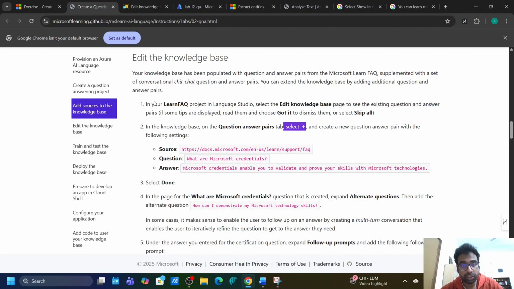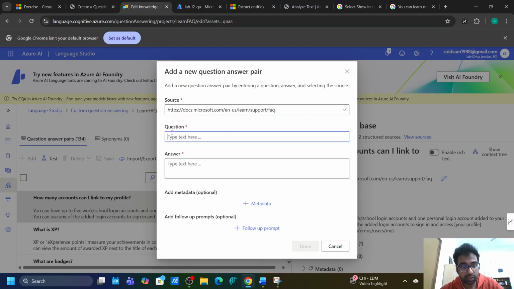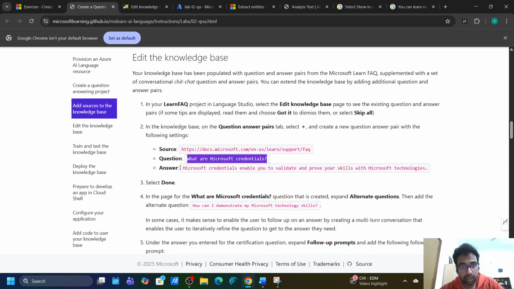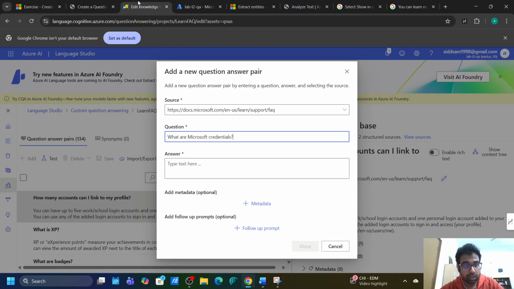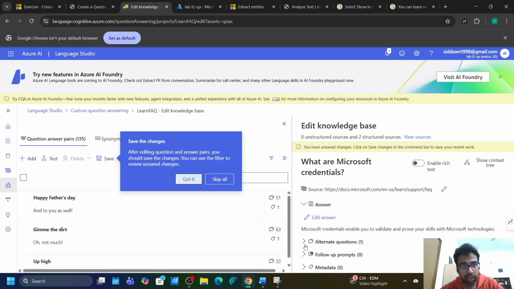Then we have to type the question. The question is, what are Microsoft credentials? So let's copy and paste. And the answer is Microsoft credentials validate and prove your skills with Microsoft technologies. So this is the answer. After that, we have to select done. We are not adding any follow-up prompts right now, so we just click on done, and this has been added.